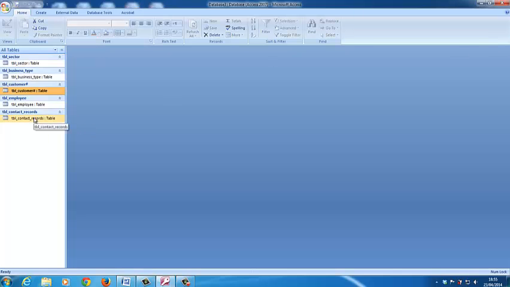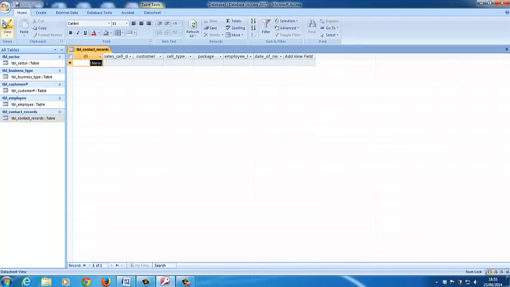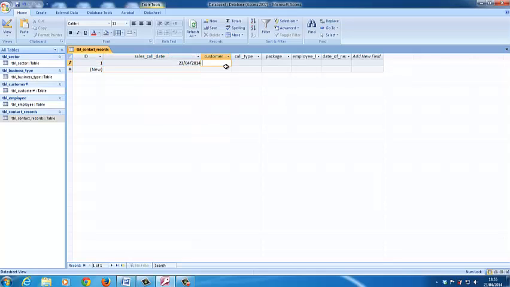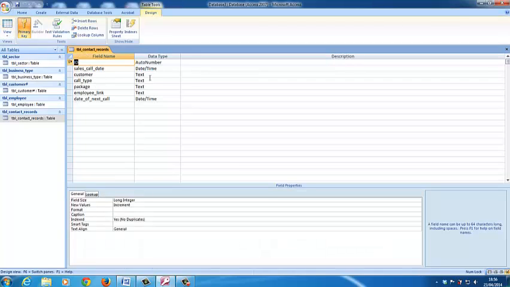The last thing we need to do is test our contact records table. This, I guess, is the table that somebody would be using the most. And so let's have a look. We've got sales call date. We've already put that in. So I can click today. Customer. Right. We don't want to go entering a customer again. We need to look at the customer table. So I'll change my view and go to customer.